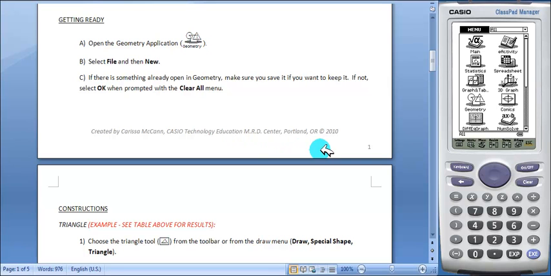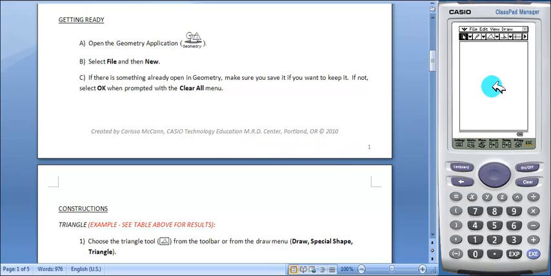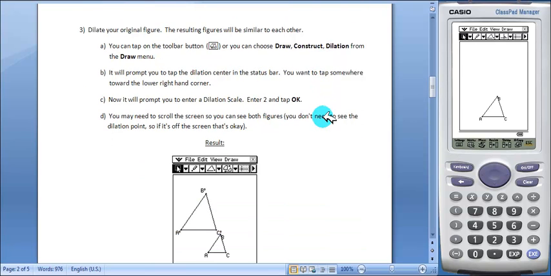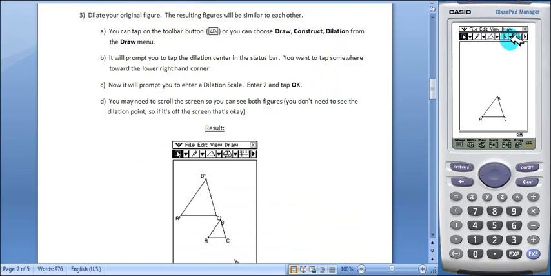First, students will open the geometry application and create a triangle. Then students will dilate the original triangle. If you go to the toolbar menu and select the dilation tool, you want to tap the dilation center and we want a scale of 2. Tap OK, and you can scroll the screen to better see your triangles.